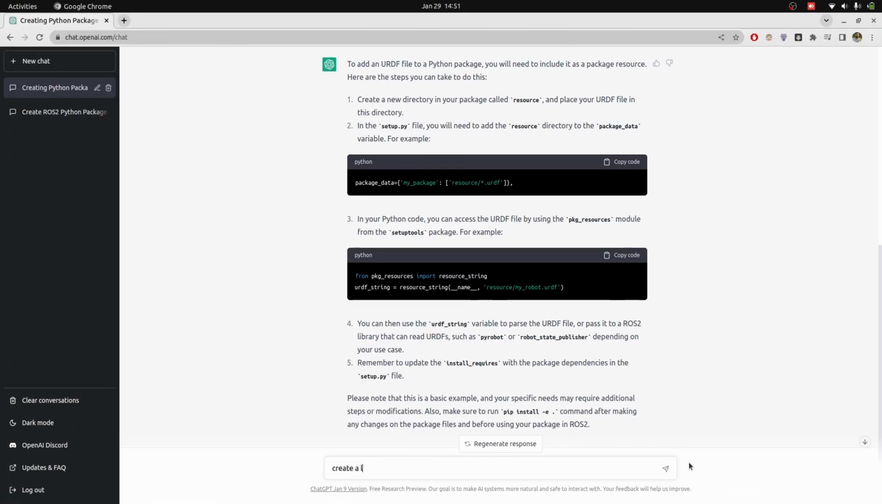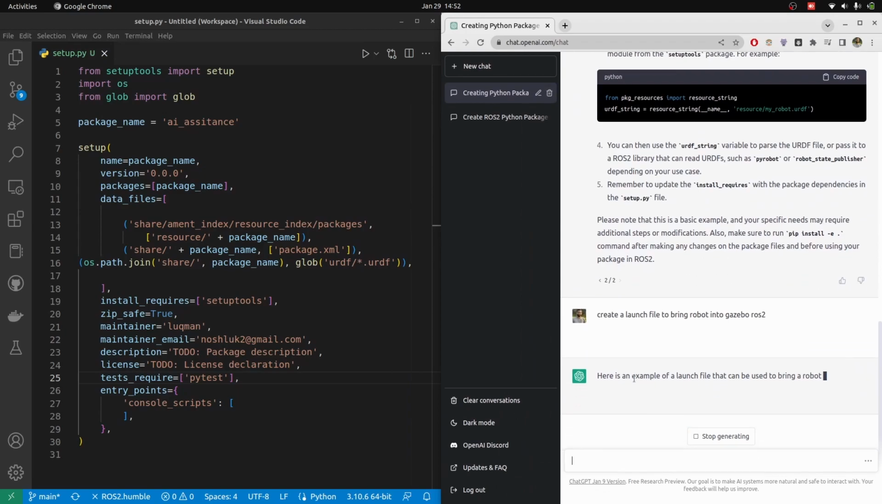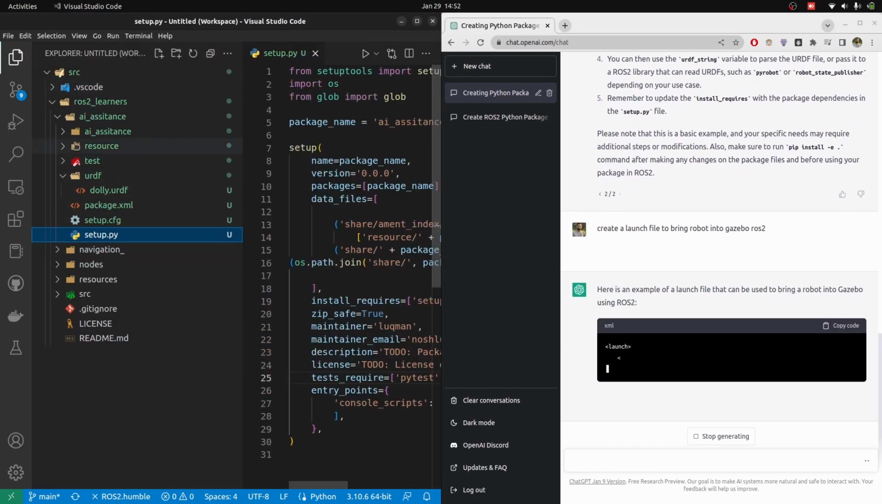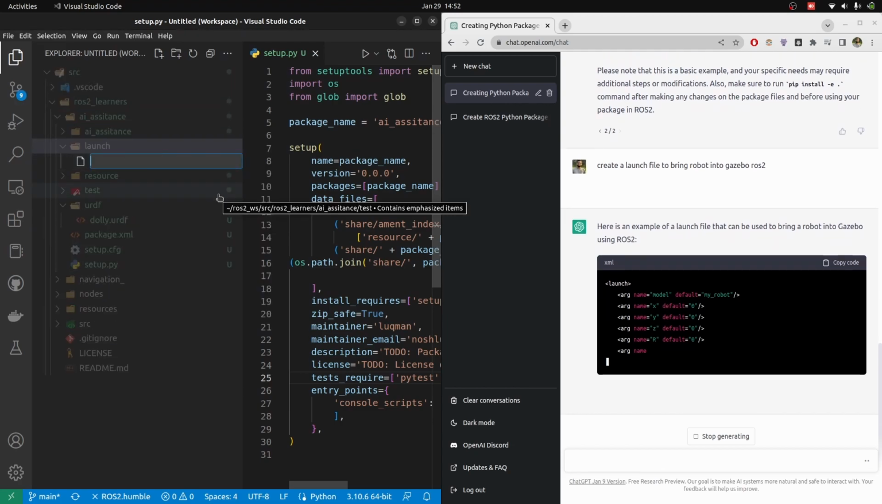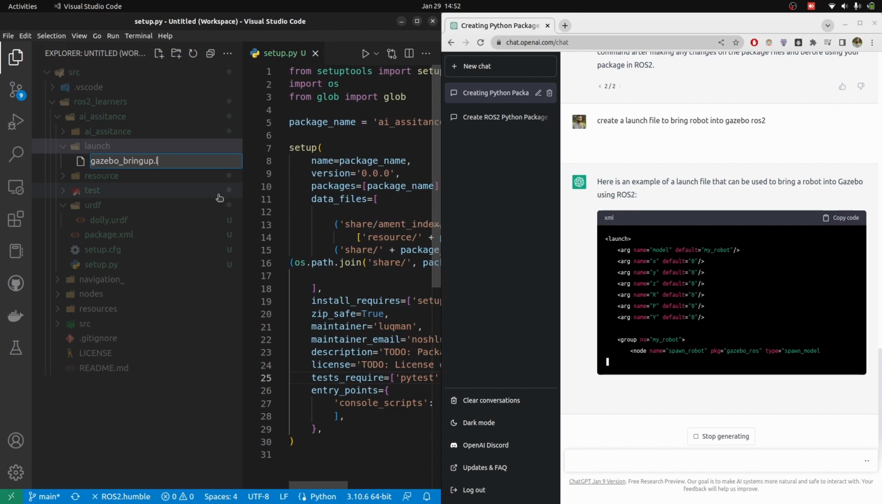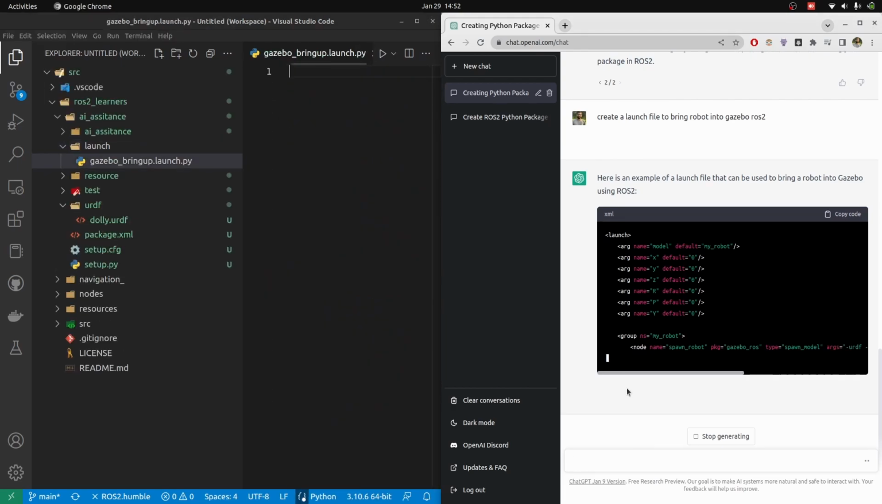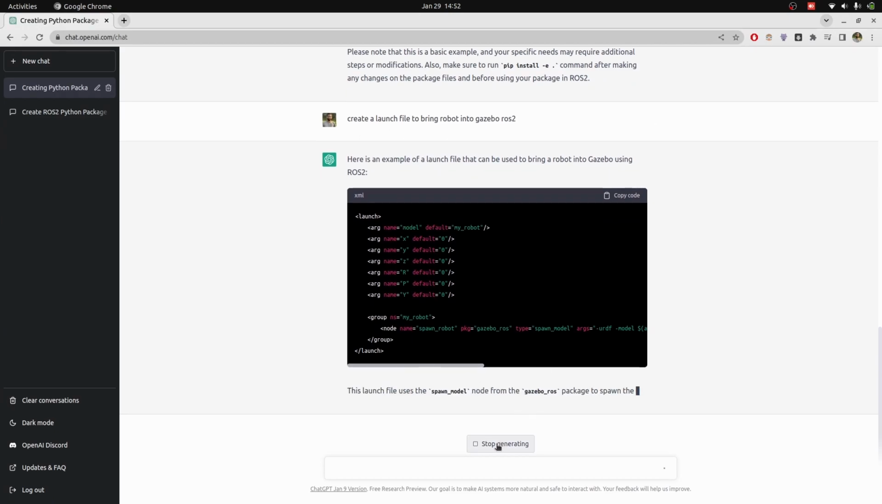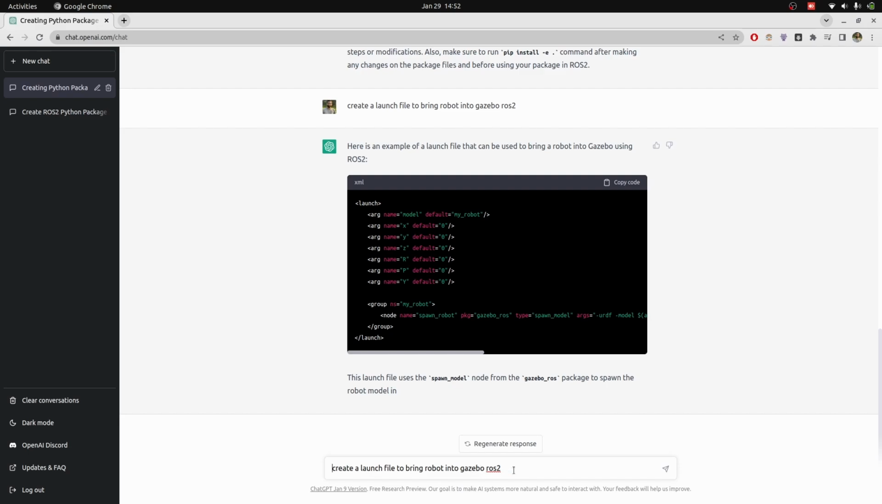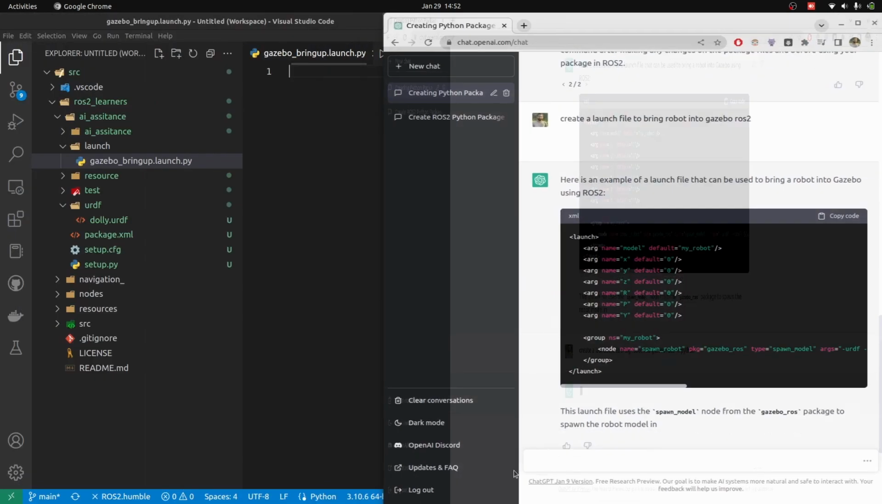Now we need to create a launch file and a launch directory from ChatGPT. So I will say create a launch file to bring robot into Gazebo ROS2. As it is generating, I am going to go in my folder and I will create a launch directory. Inside of that, let's say gazebo_bringup.launch.py. It is generating this launch file in XML, but I don't want that, so I'll stop the generation. I will say create it in Python, because I am interested in Python.